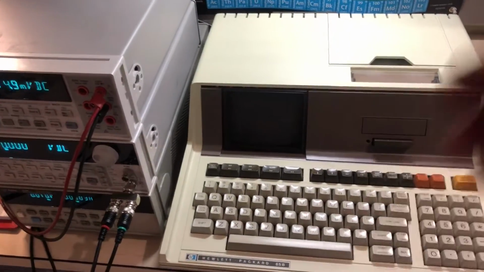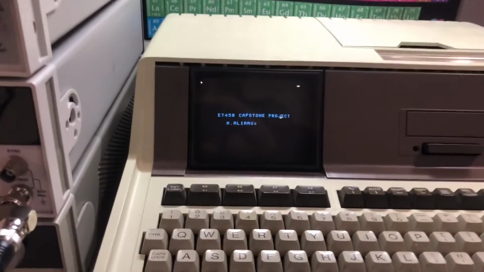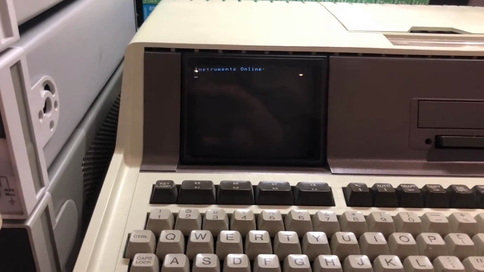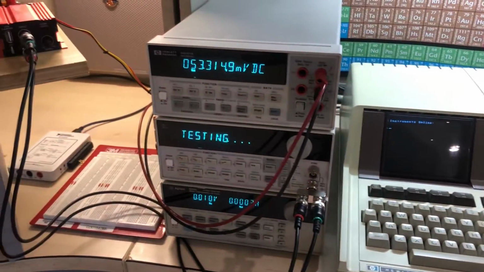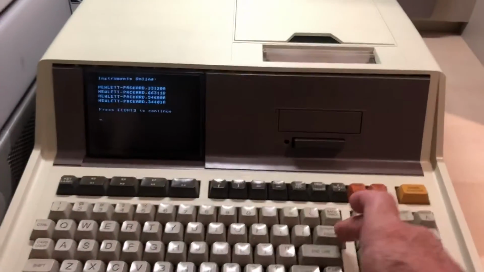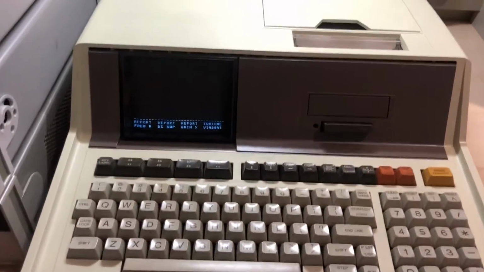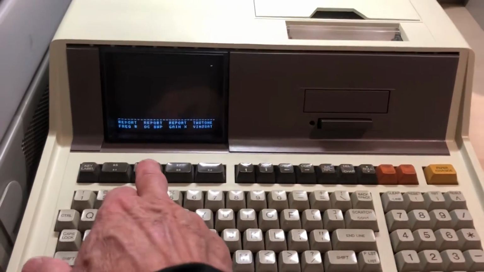And we're going to start the program. The program's going to query the instruments, make sure they're powered on, make sure they pass their self-test, and present it with a menu of tests to run. So we're going to run the DC sweep.